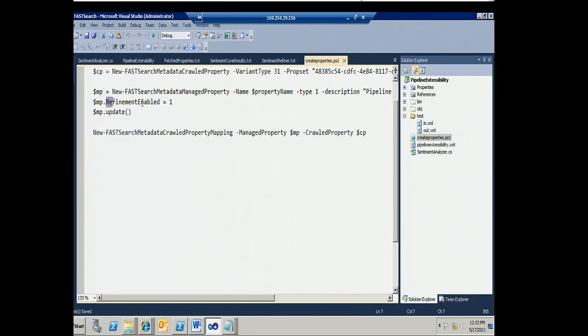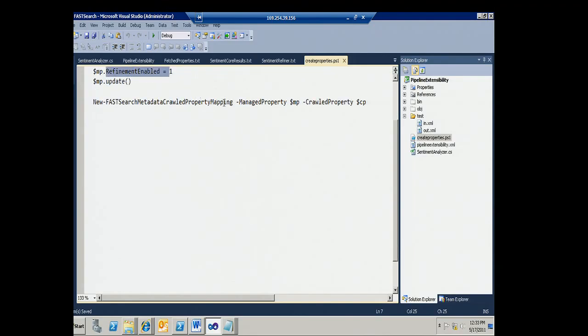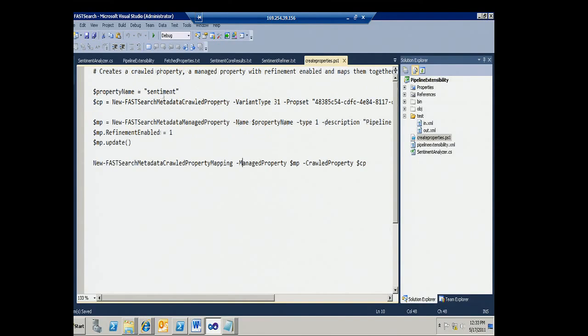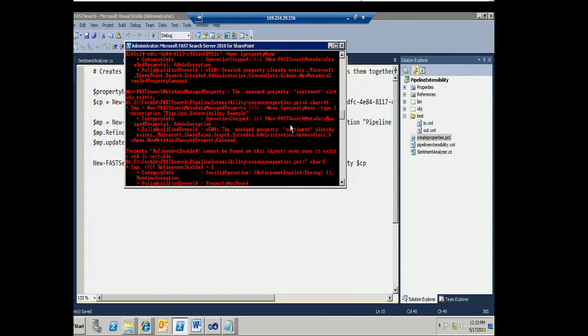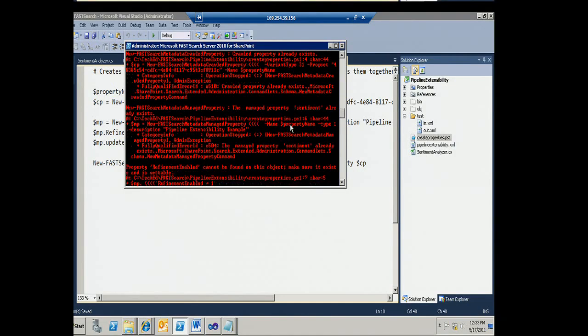I'm going to set refinement enabled to 1 so that we can have that section over in the left side of the user interface that lets us drill down on the sentiment. And then finally, I'm just going to map these 2 properties together, the crawled property and the managed property. And now, I've already run this script last night, so I'm going to spare you. Oh, that's actually what it looks like if you run it after you've already run it.